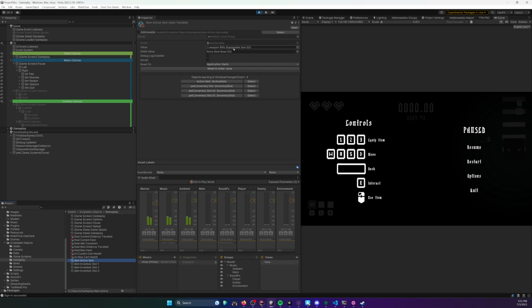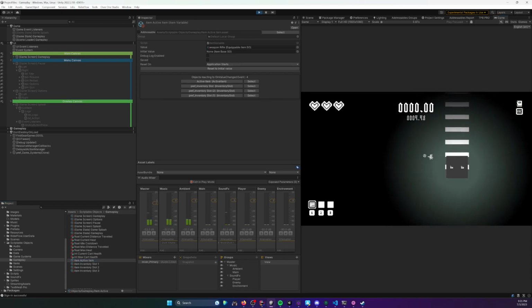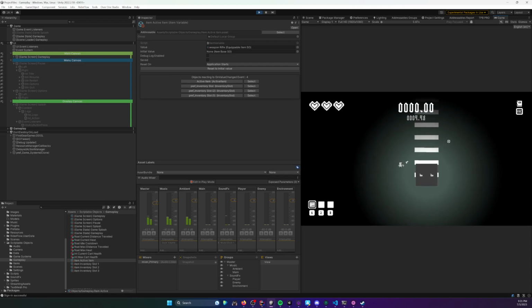So when we equip an item, the inventory system will set the scriptable variable, right? So that item slot is equal to the item that was equipped. And then when we equip the item, it'll set the active item value of the scriptable variable to the item that's in that inventory slot. And then we keep track of basically the slot index of the item that's equipped. Does that make sense?